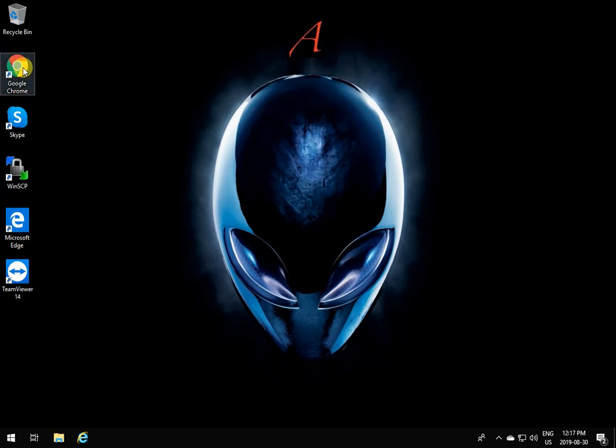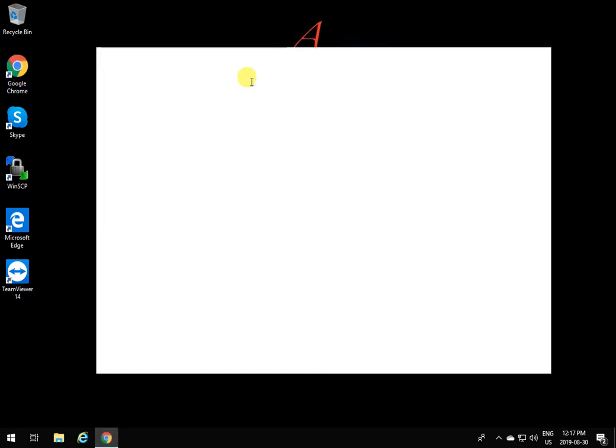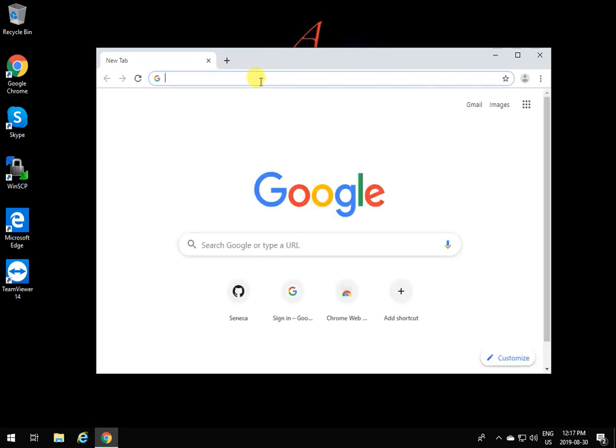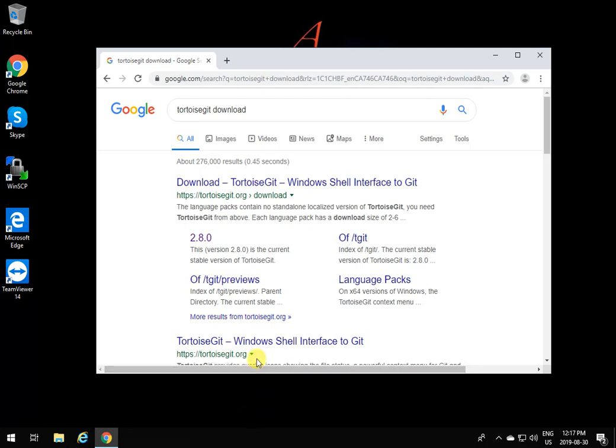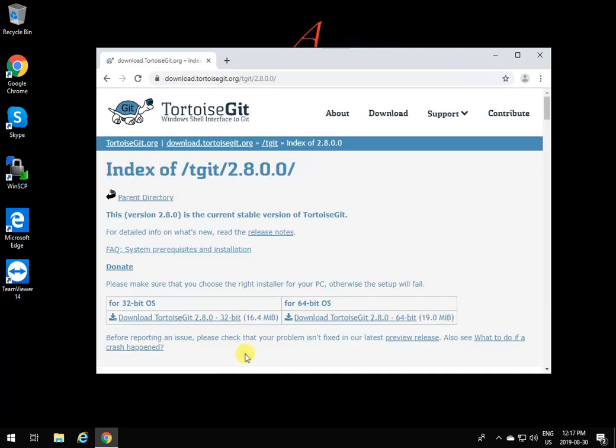So what you do is to open the browser. And after that, type Tortoise Git download. 2.80, at the moment that I'm recording this video, is the latest version. So this always tells you what the latest version is. Just click on that one.